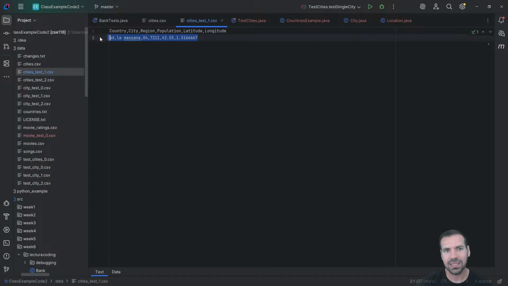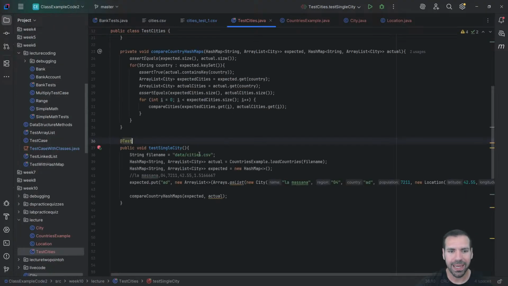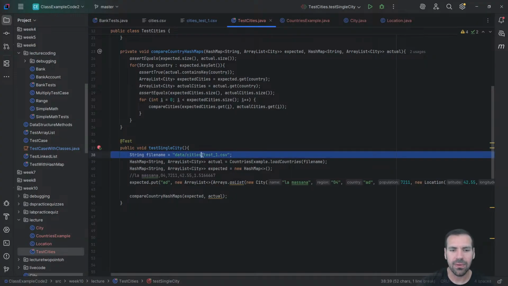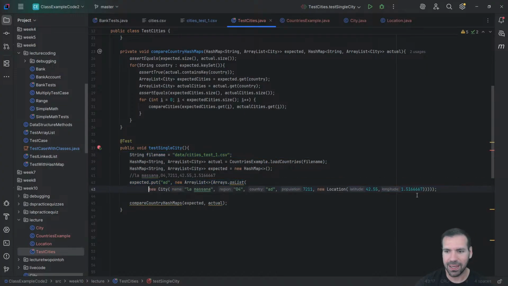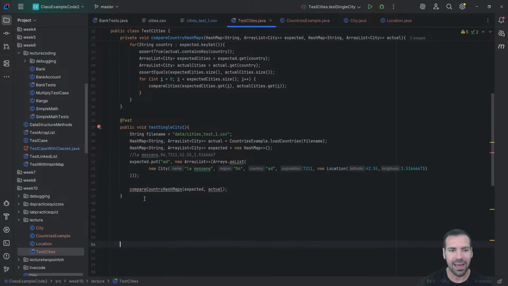And I like to start off with the simplest test case I can. In this situation, it's just one single city, and I'm putting that in cities test 1. So when I go to my testing, instead of testing with cities.csv, I'm going to use cities test 1.csv, this trimmed down file. Now my expected is actually everything that I want it to be. It has just that one city in it, one country mapping to the one city that's in that country in this test file. Now I'm looking good.